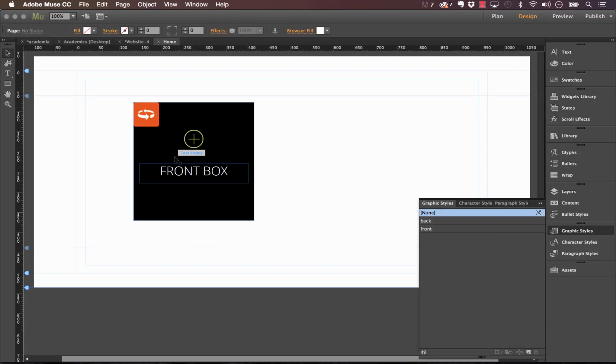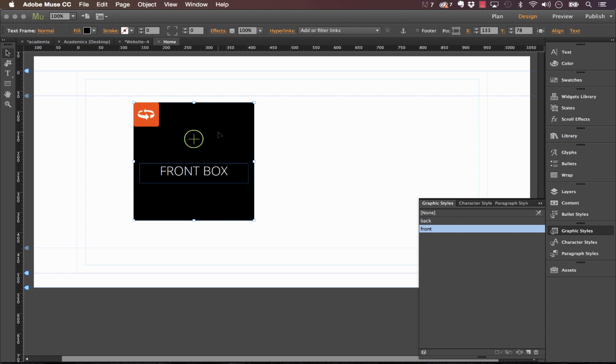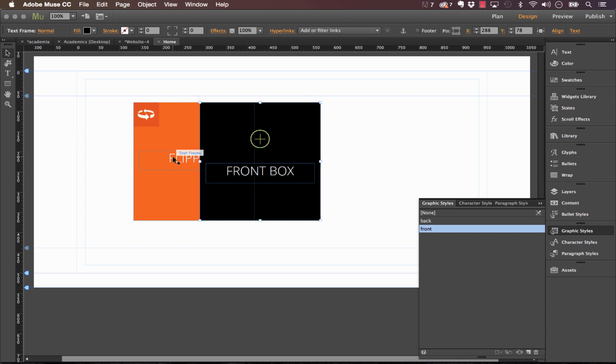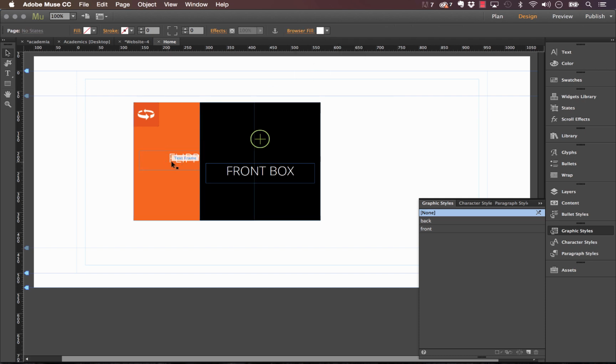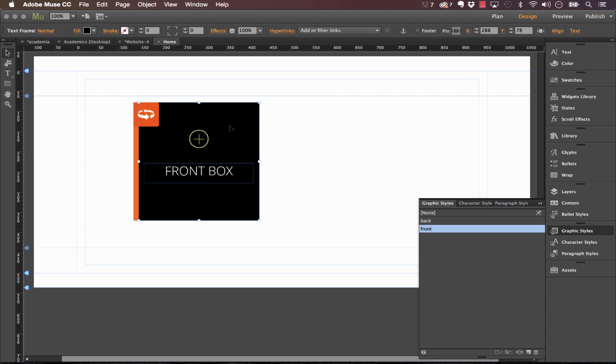I think our users are really going to love it. And another thing that I wanted to make note of here is that you can actually add hyperlinks into the box as well. So let's say I wanted the flipping box text here to have a hyperlink or to go to the home page, something like that. We could just link that up. It's just a simple text frame. You can design it however you want.